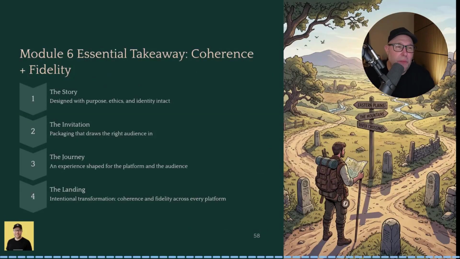Key takeaways from Module 6. It's about coherence and fidelity. Does the story maintain internal consistency, and does the story ring true to an audience? It's about the story, the invitation, the journey, and the landing.